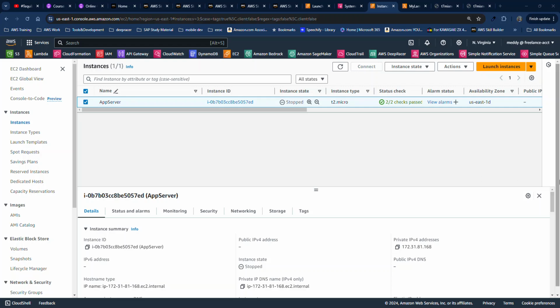First, we'll start with vertical scaling. Now, with vertical scaling, we scale by increasing the capacity of our compute resources. So let's see an example. I'm inside of the AWS Management Console. I'm on the EC2 instance page. Currently, I have an instance called App Server that's running a T2 Micro.